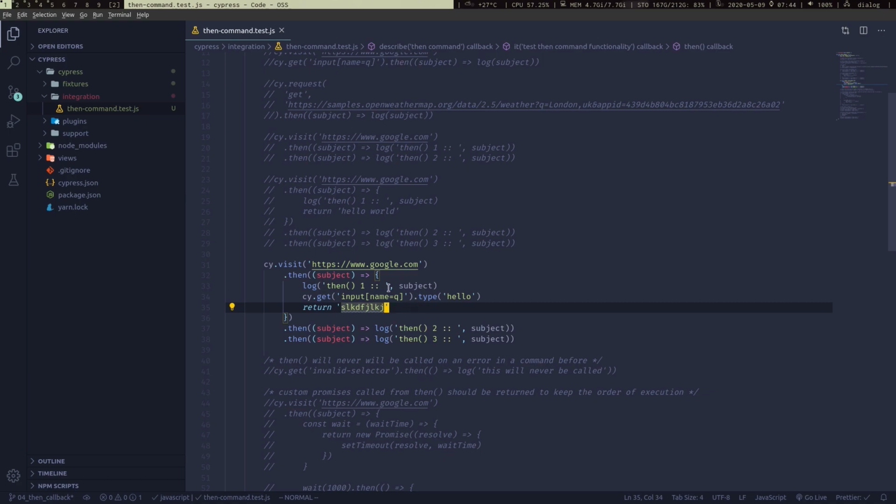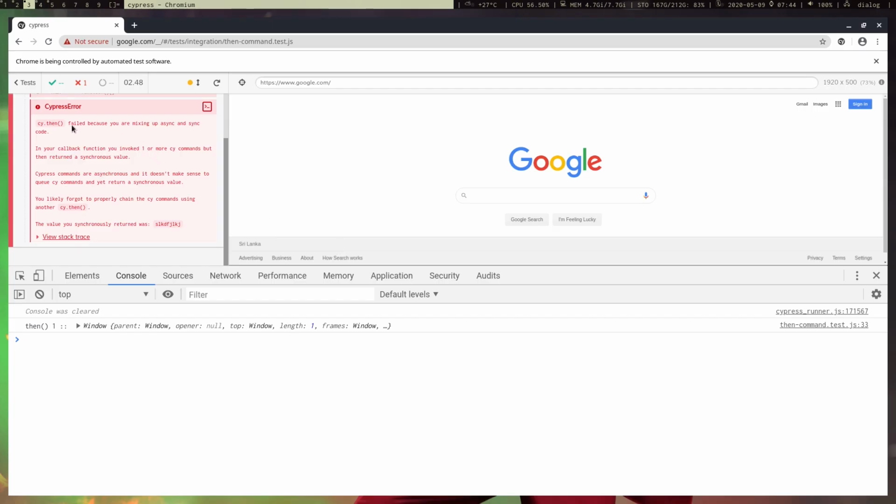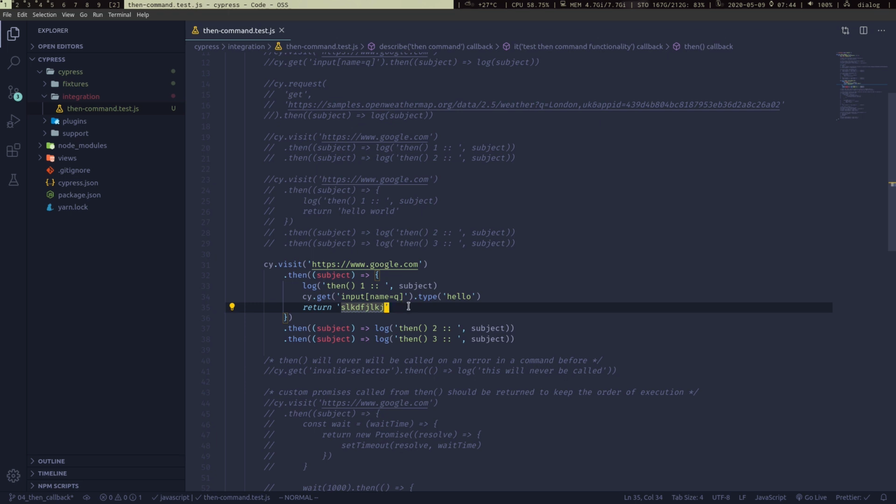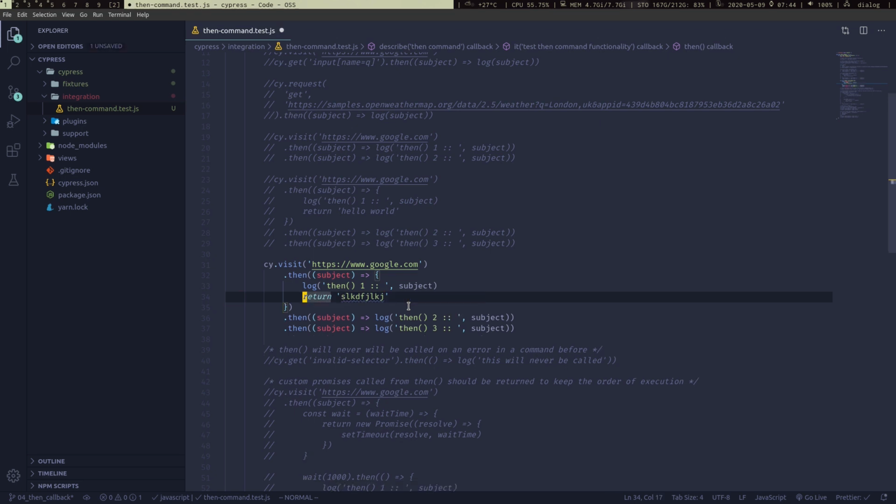So what Cypress is going to do is throw an error, because you're mixing up async and sync code, so that is not allowed. You can return it when you don't have an asynchronous call from Cypress commands. So that's something you should know. Okay, now let's go to the next.